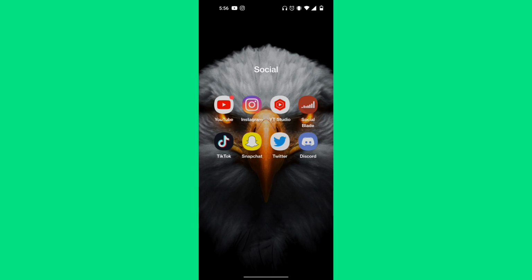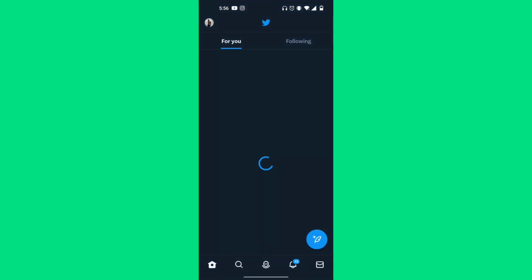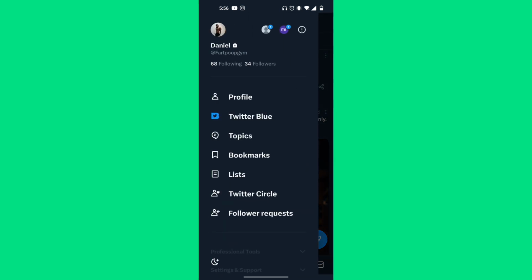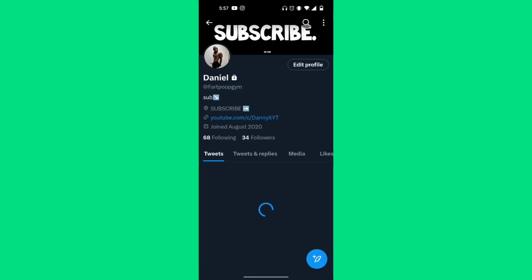So once you have it completely updated, we just click on the Twitter app and open it up. Now you want to click on your profile picture on the top left hand corner. And then from here, you have this option that says profile, which is the first option at the very top. So go ahead and click on that option.